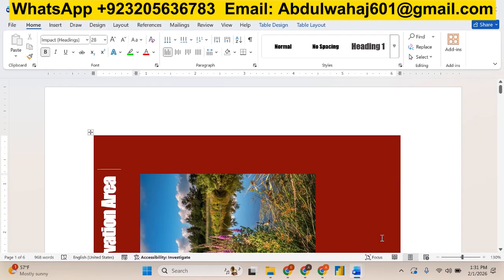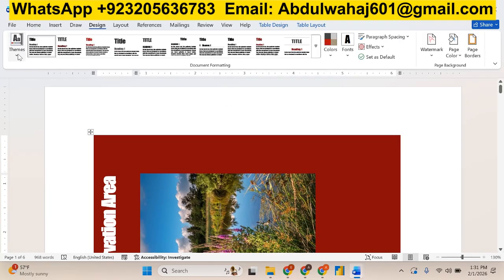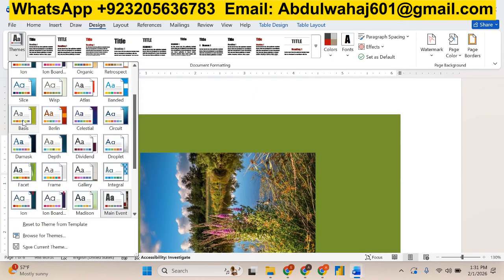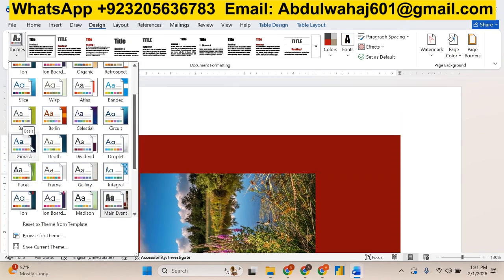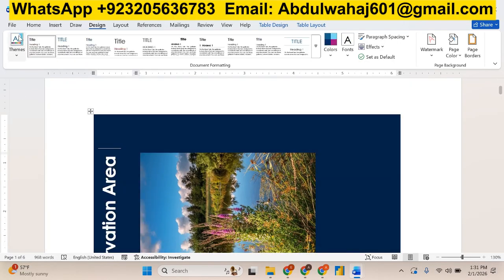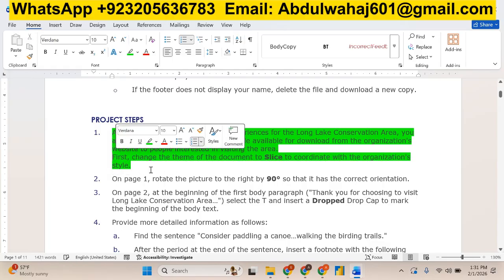Whenever you are asked to change the theme of the Word document, you need to go to the Design tab, and here you can see the theme section. We are to change this to Slice. This one, the first one. So the theme of the document has been changed successfully, and we are done with step number 1.